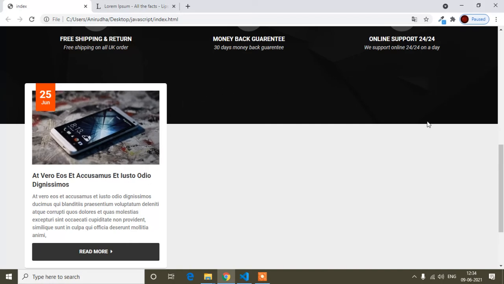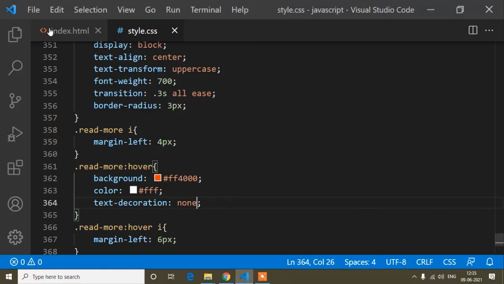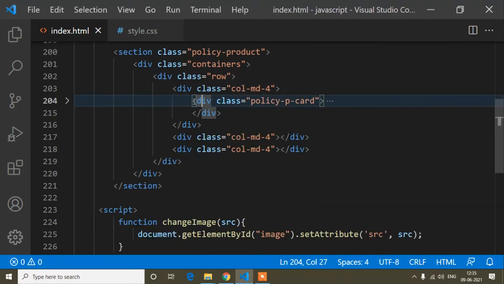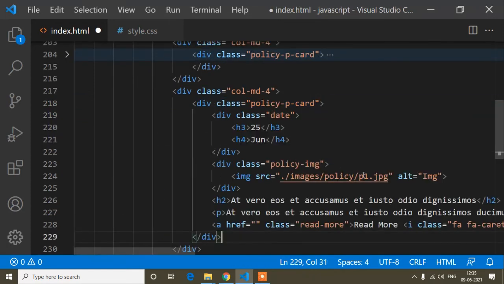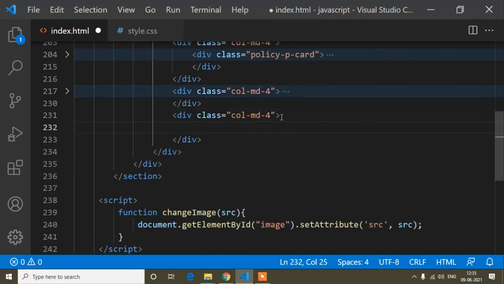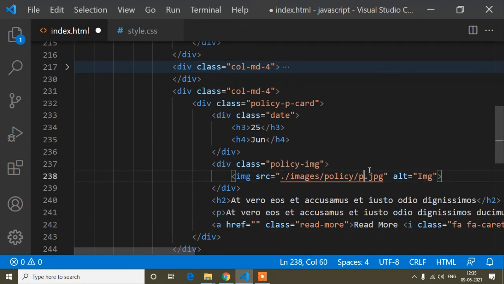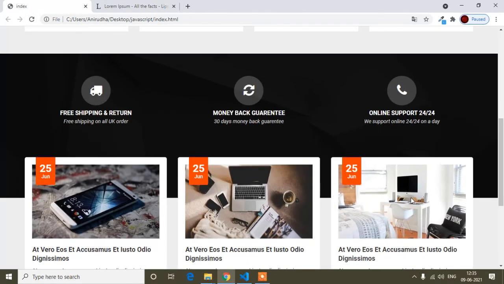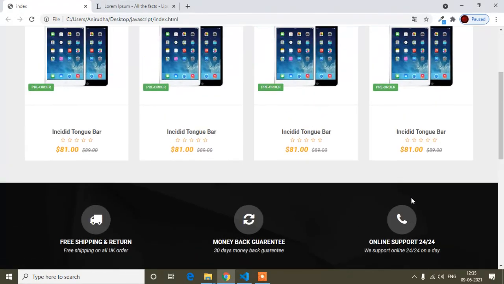So this is done, and now the same thing I will add for these 2 more columns. Okay, now I will go to the HTML, and from this policy card I will copy and paste here, and the image name I will change, because for this p2 I have already set the image by this p2 name, and for this one I will change it to p3. So this is done, and save, refresh. So here you can see it's added this design. So guys, this is very simple.